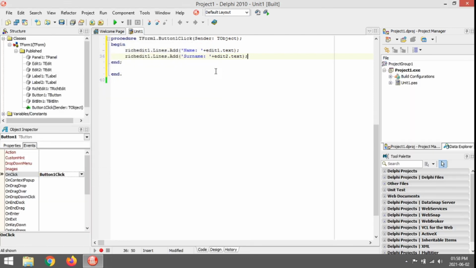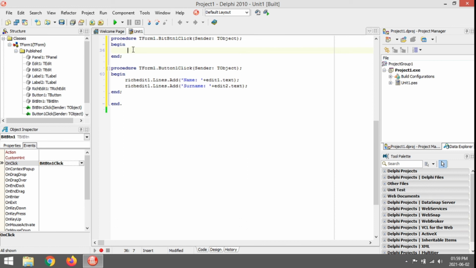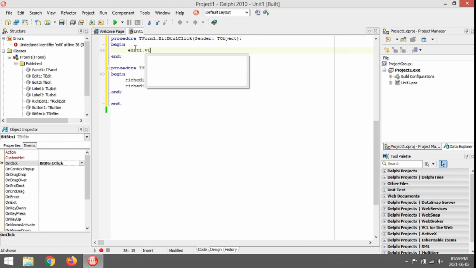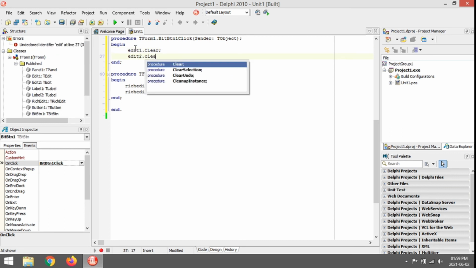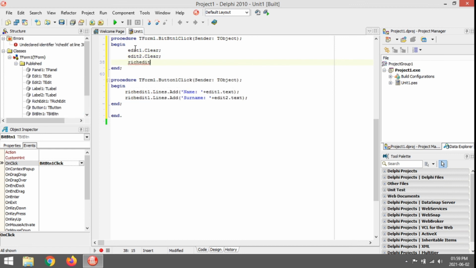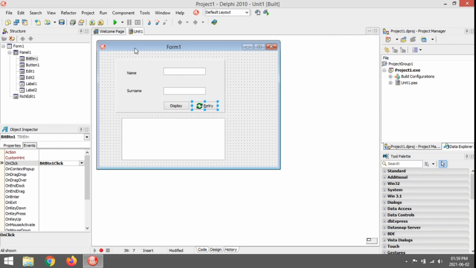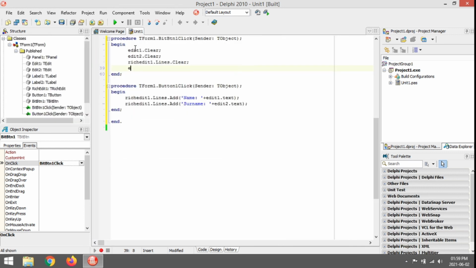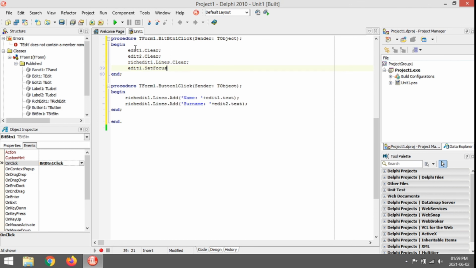Okay, let's go to the retry button. Firstly, I'm going to clear the edit boxes. Edit1.clear. Edit2.clear. Richedit1.lines.clear, I want to clear the lines. Let's maybe put the cursor back in edit one. Edit1.setfocus. Great, set the focus back into edit one.